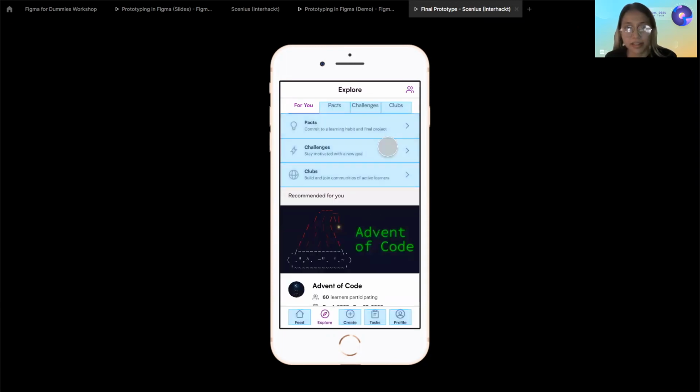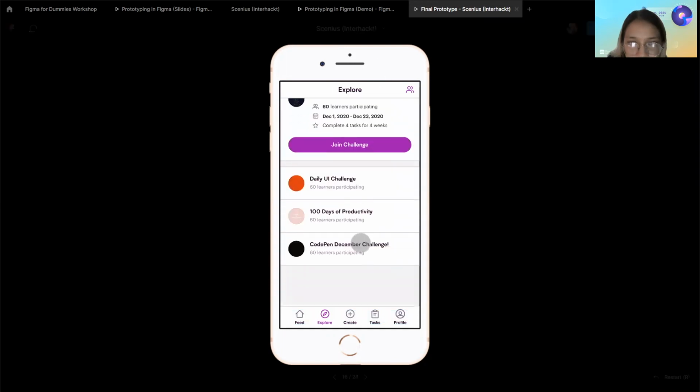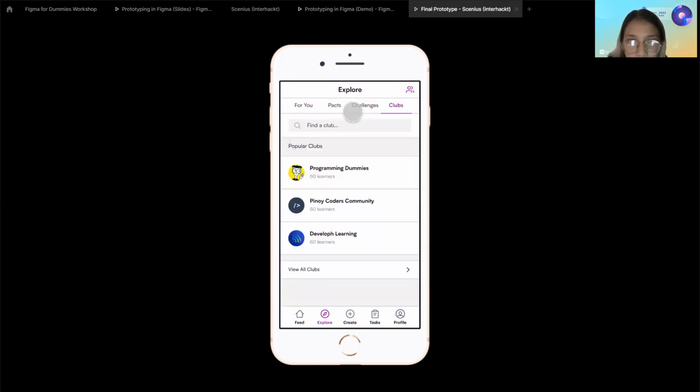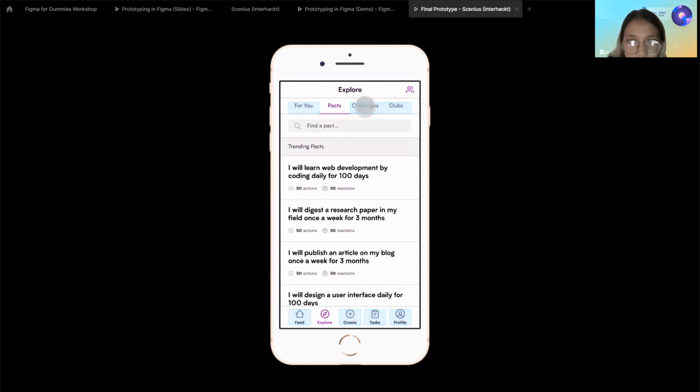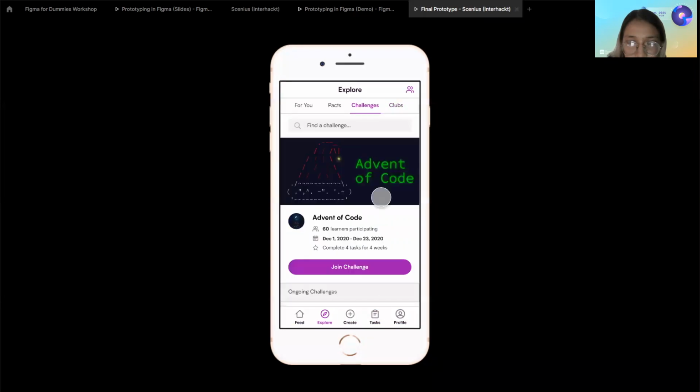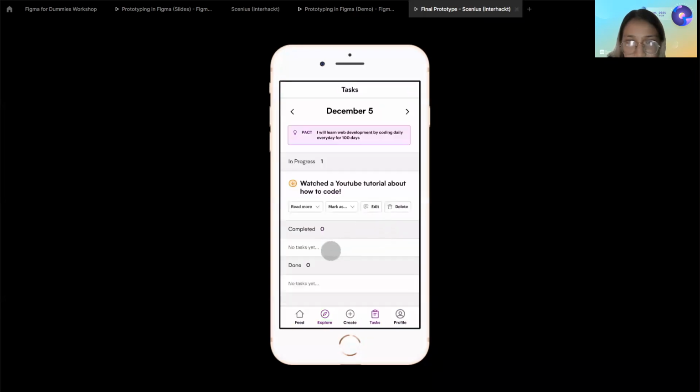What else? Vertical scrolling. You can toggle between different things. Okay, this is another example of smart animation. When I click this, it expands to read more.